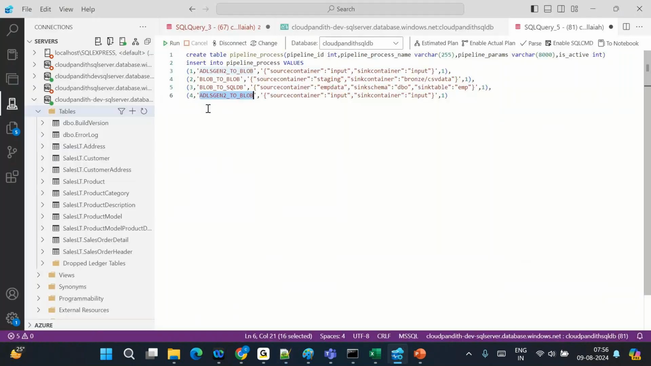The fourth requirement is SQL database to ADLS Gen 2. So the requirement is now the process name is SQL DB to ADLS Gen 2.